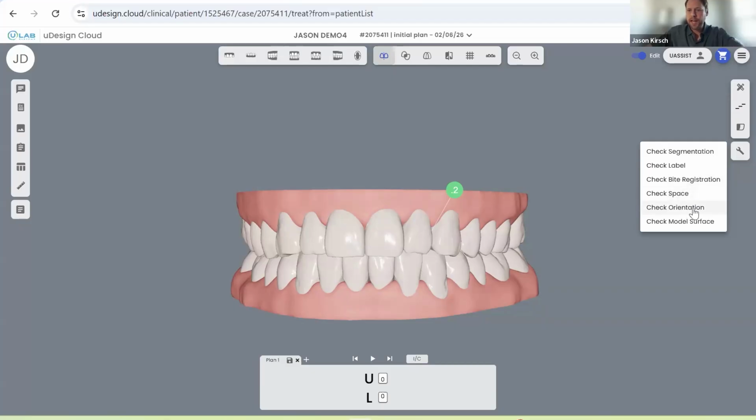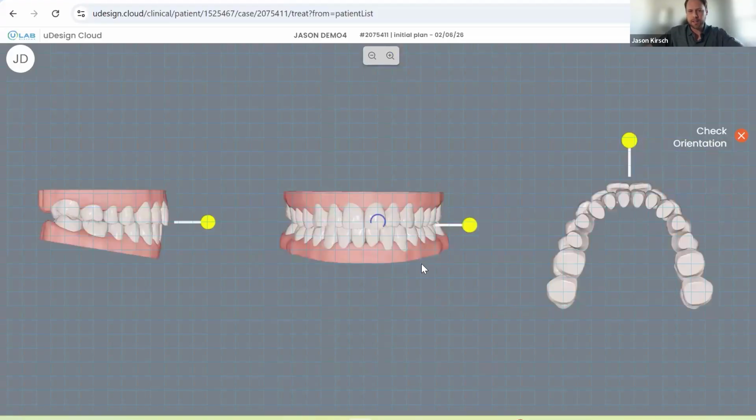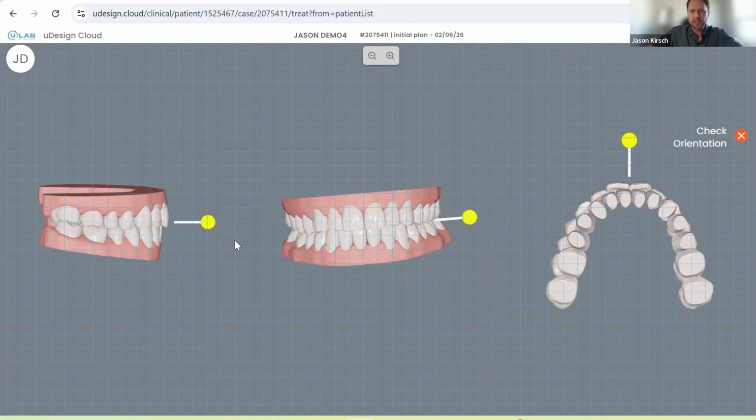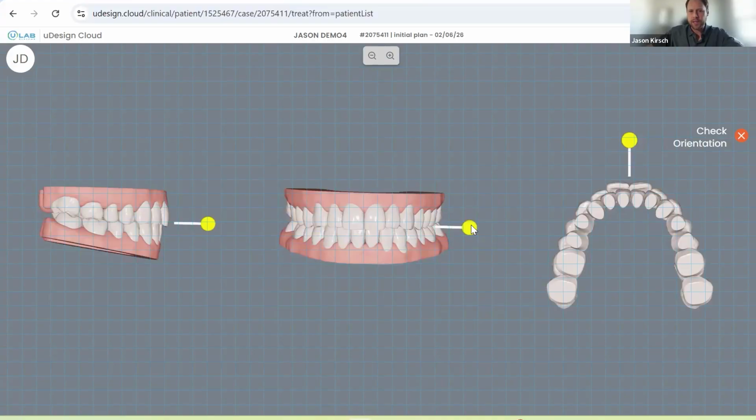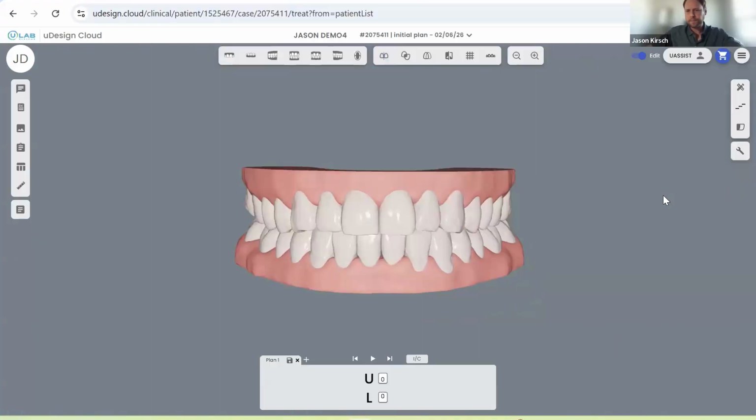Check orientation is kind of a cool one as well. This is if the model is not centered the way you want. You can change the cant of it, and you can change it from any angle here. If you want to change the inclination of it, you can do that. Then if we close out, it's going to save to that new orientation.